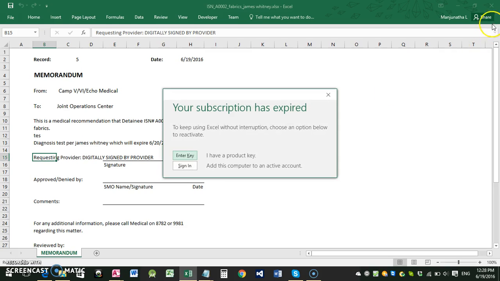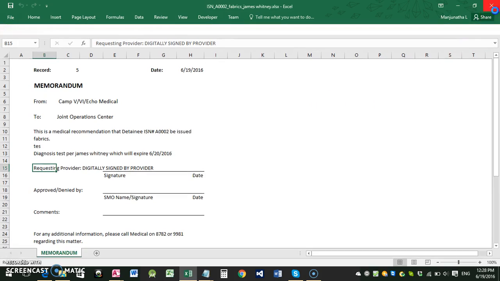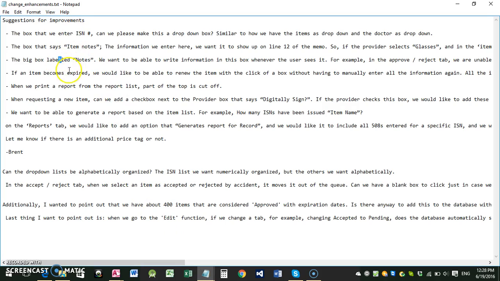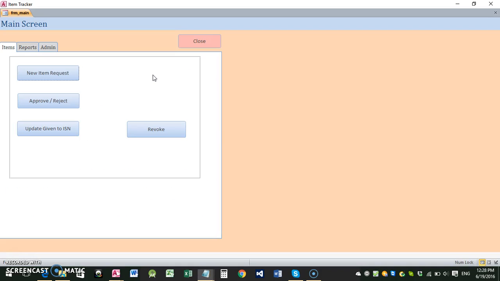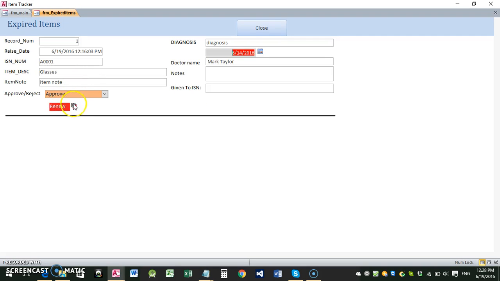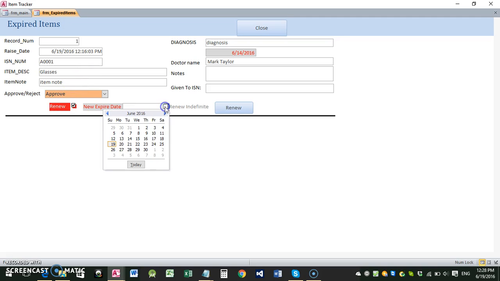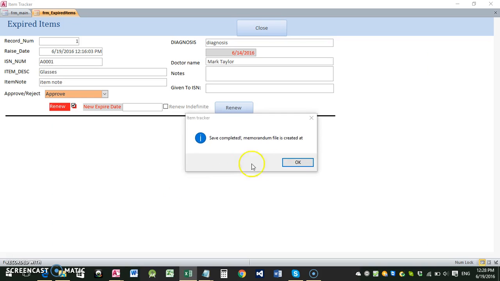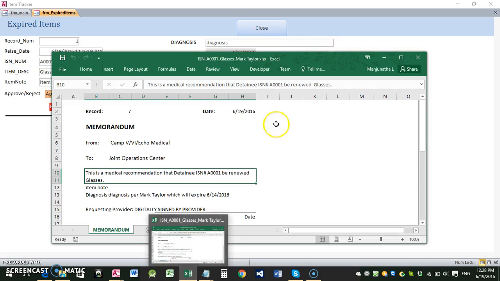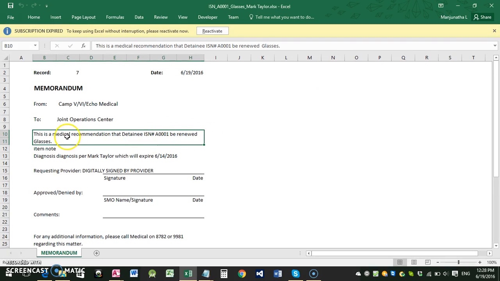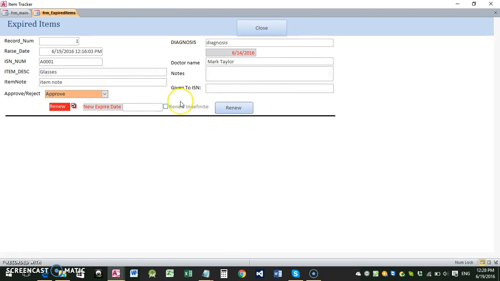These two are created as mentioned in the requirement changes. Notes has on this one. Okay, so renewing the expired one, we have to go to this report, the list of all the expired items. You can see this one. Click on renew and enter the new renewal date, then renew. It will generate a memorandum here also, and in this memorandum it is mentioned as renewed.